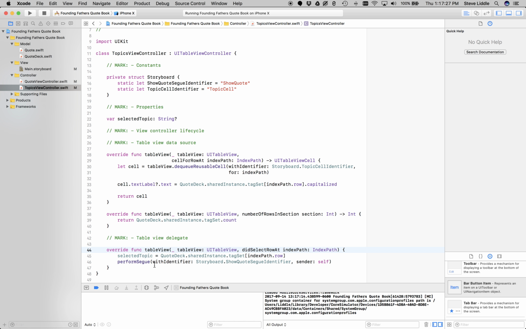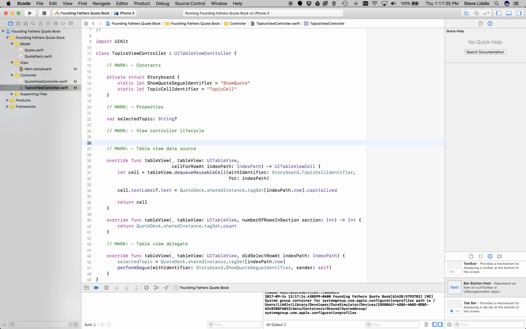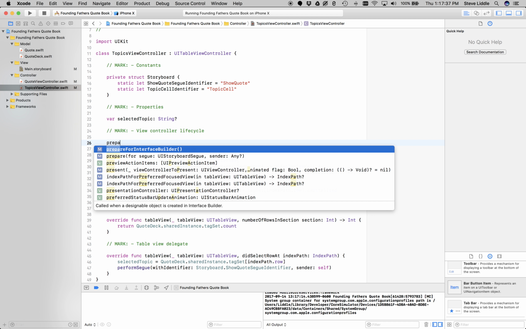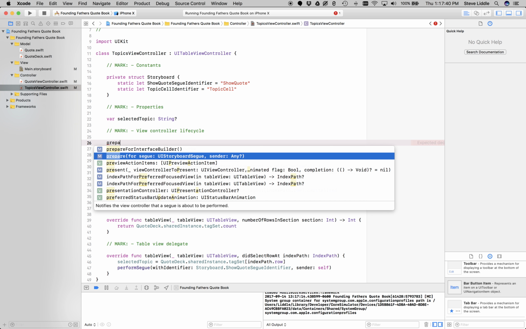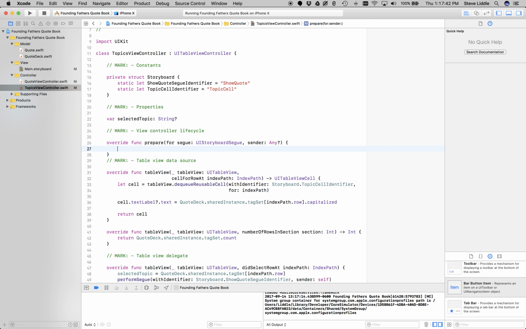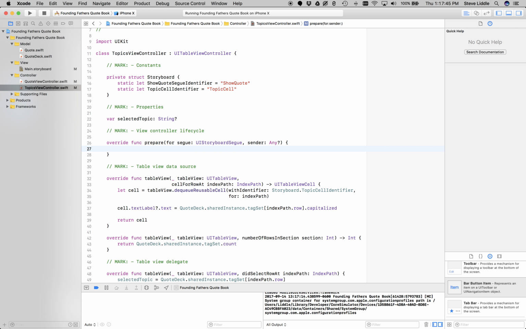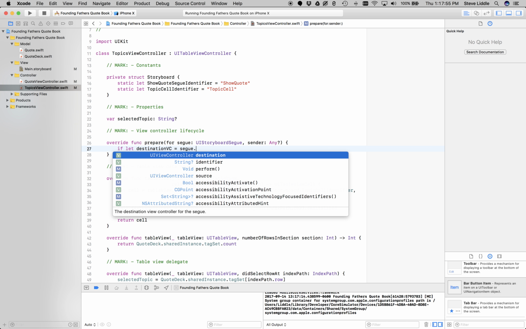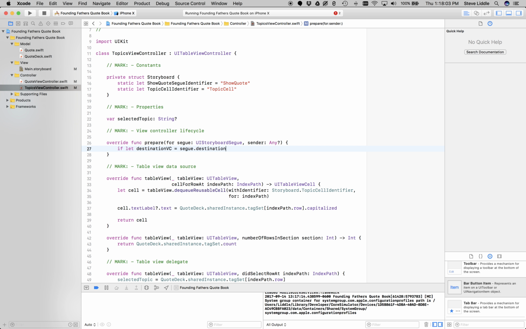So if I want to communicate some information to the view controller I'm segueing to, we go into our view controller lifecycle and we override a method called prepare(for segue:sender:). Okay, so this is it. Now here's the pattern. I'm going to ask, what is the destination of that segue? So if let destinationVC equals segue. Now that UIStoryboardSegue has a destination, it has an optional identifier, it has a source. But I'm going to look at the destination.